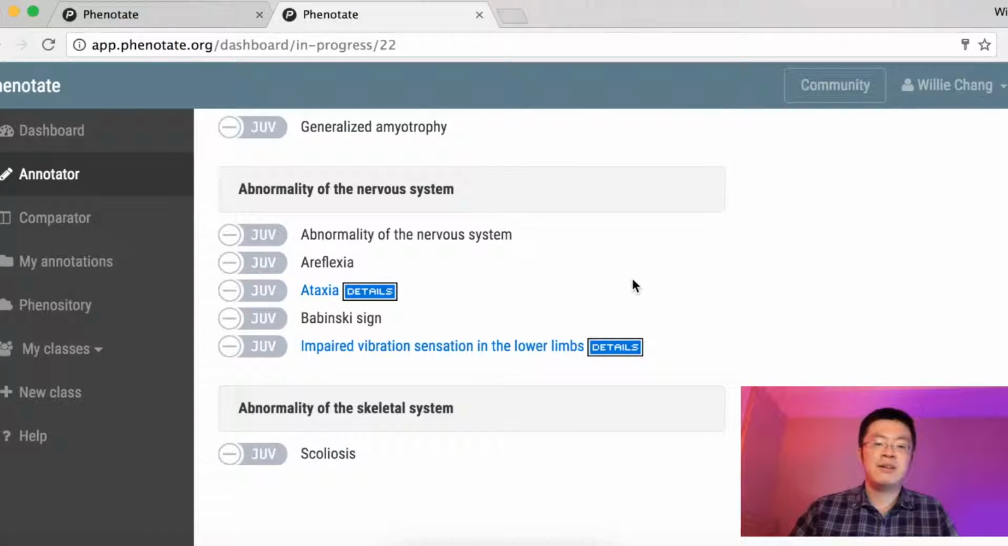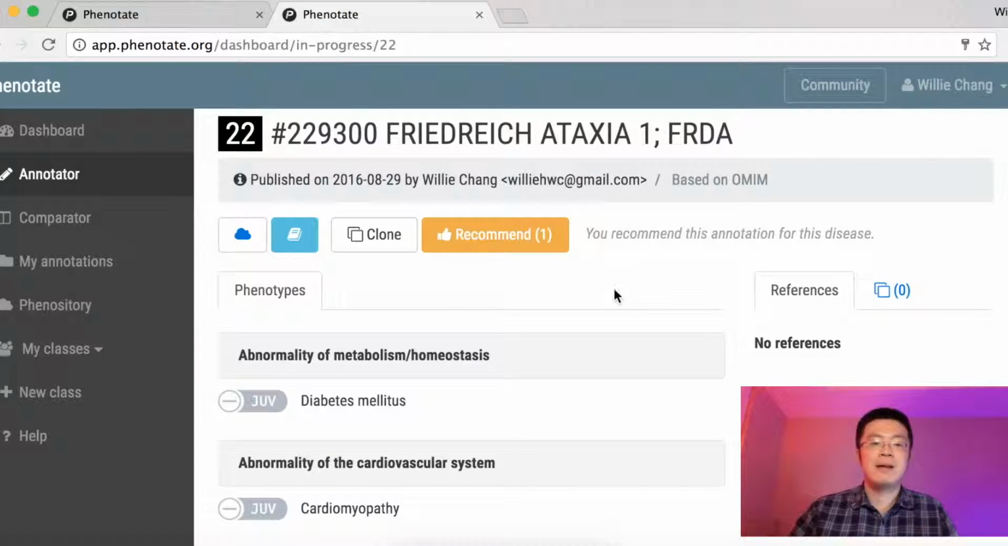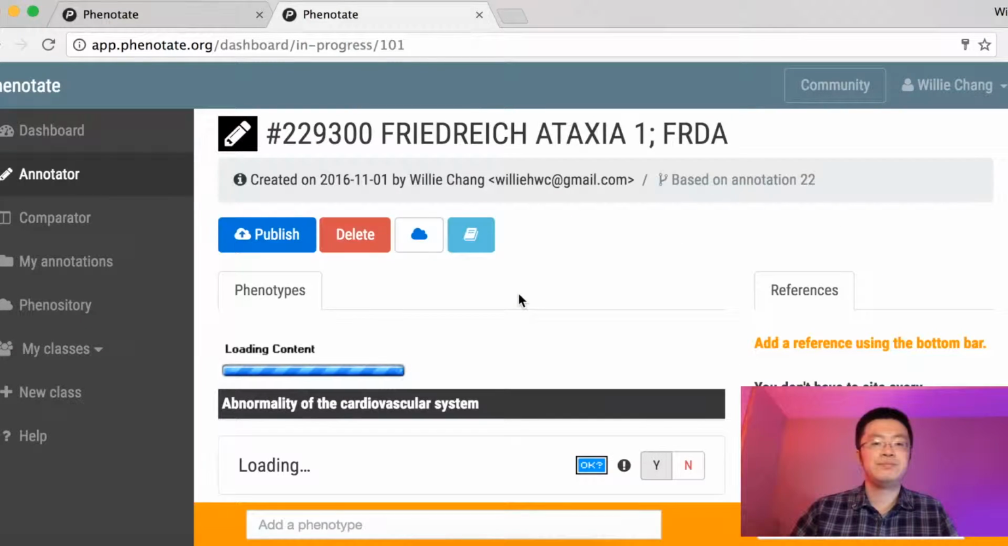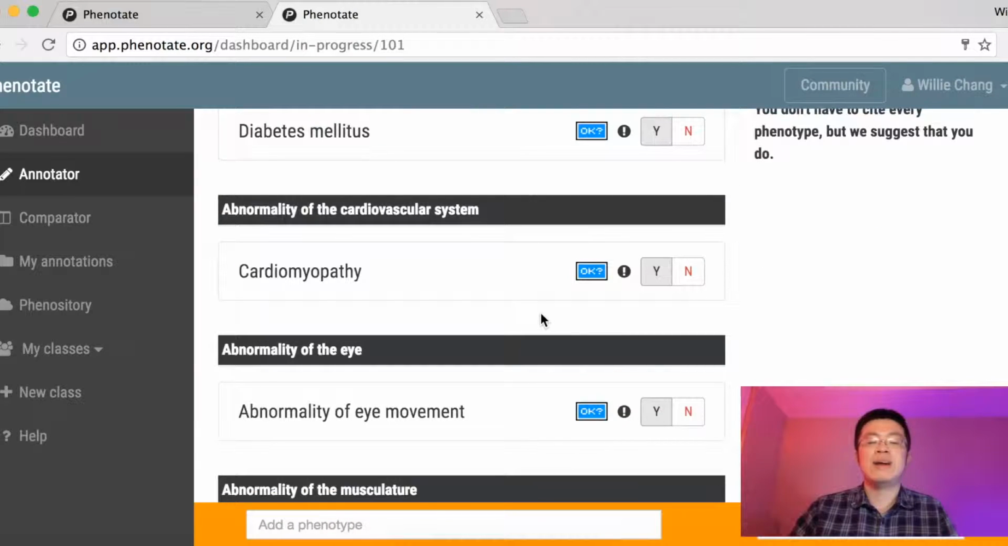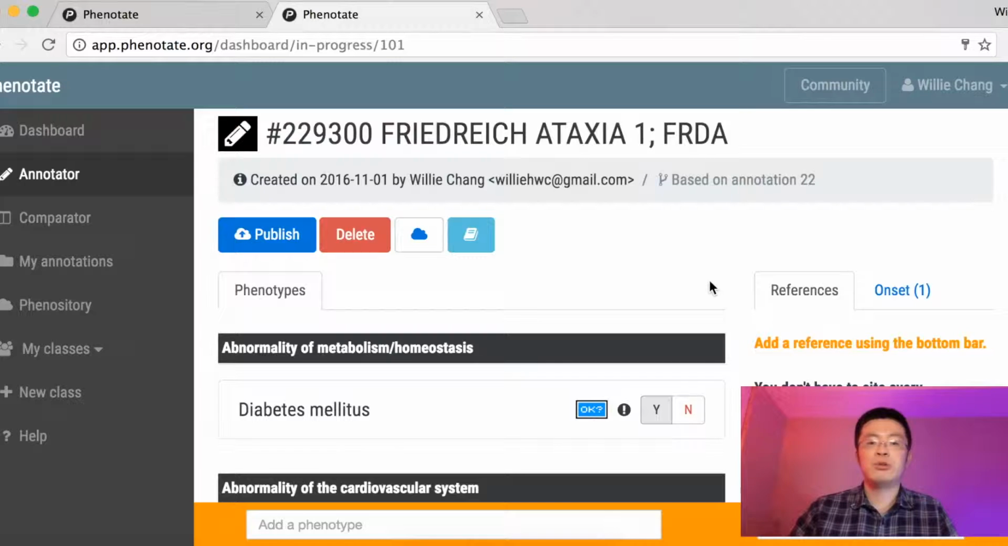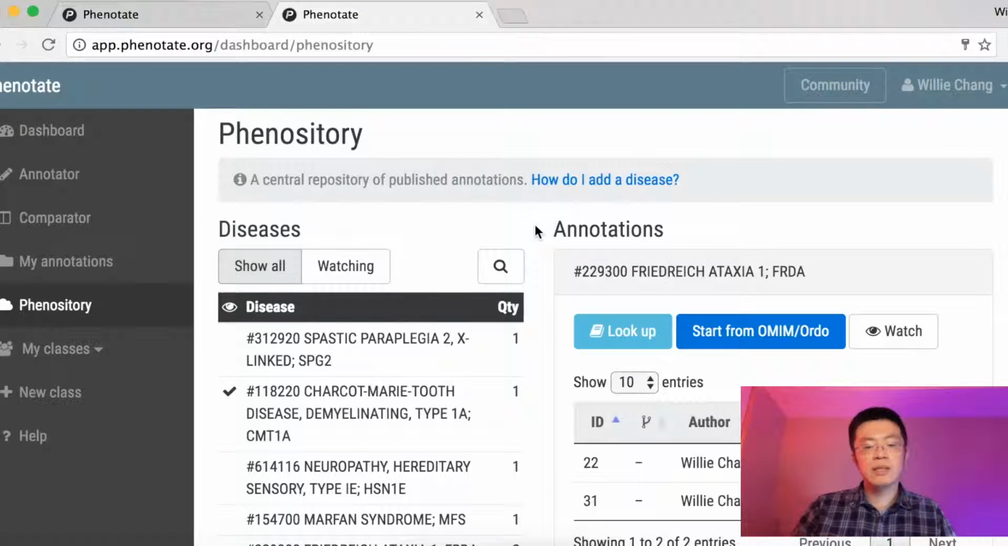If I find there are a few issues with it, I can clone it. And cloning means that it'll take the phenotypes and the citations and stuff that's already in there and let you edit it and publish it as your own. Don't worry, the previous author will be cited. It is important to note that you can only recommend one annotation for each disease.